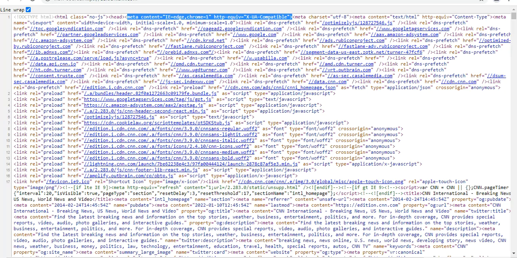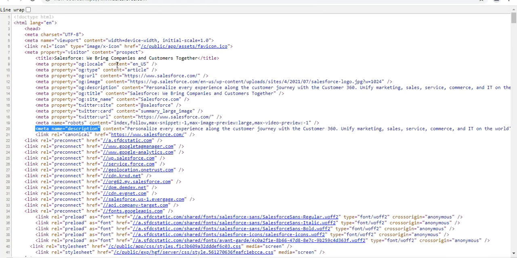Notice something about the Salesforce website. You'll notice this meta property OG. Did you notice that? OG. Now, meta property OG is simply Open Graph. Open Graph protocol.